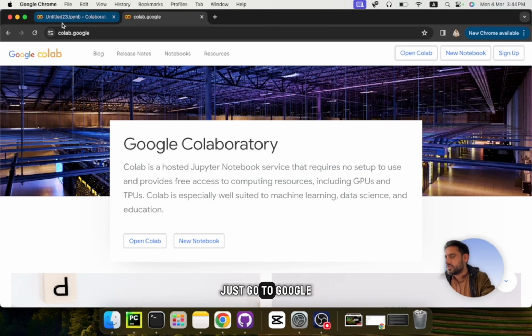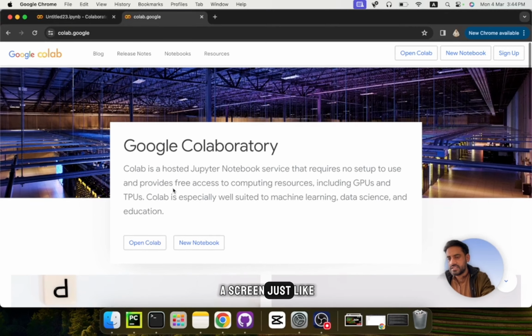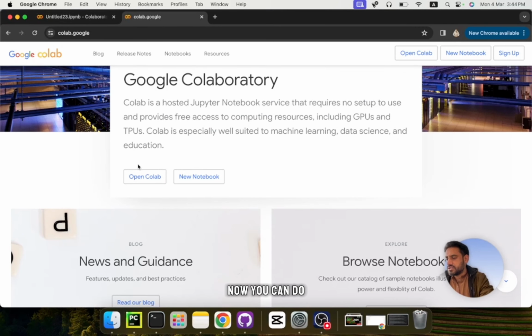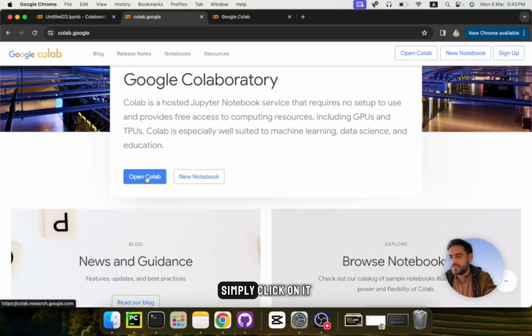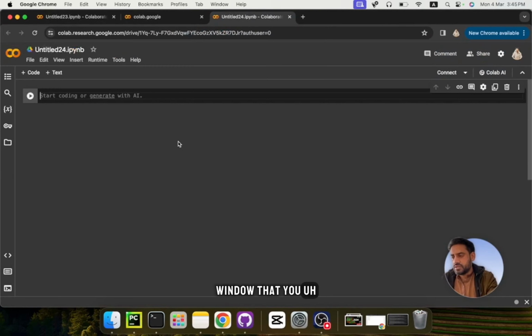Just go to Google, type colab.google and press enter, and you will see a screen just like this one. Now you can click on new notebook, and it's going to create a new notebook for you. Or if you want to open a Colab, simply click on it, and it will show you the home page. Now that we are here, you will have a similar window. Make sure that you are logged into your Google account, otherwise you will not be able to access this window, and it will ask you to log in first.